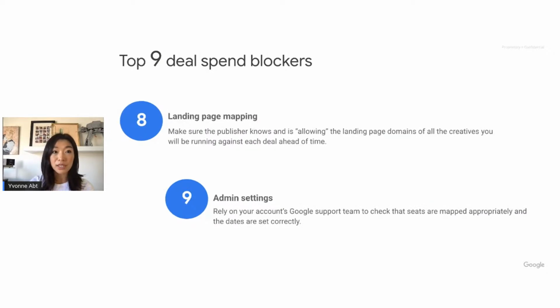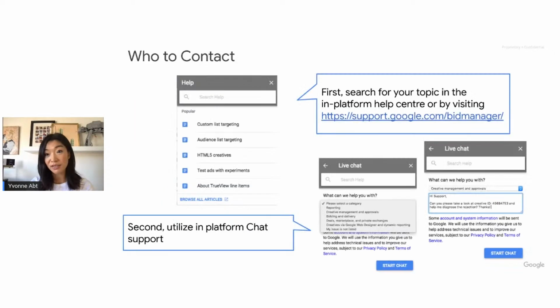Other deal spend blockers: landing page mapping. It's less frequent, but maybe a landing page on your client site has a pixel call that a publisher does not like, and DV360 won't drive there. So as you can see, those 9 different deal blockers can become a checklist for you in case you're feeling stuck.